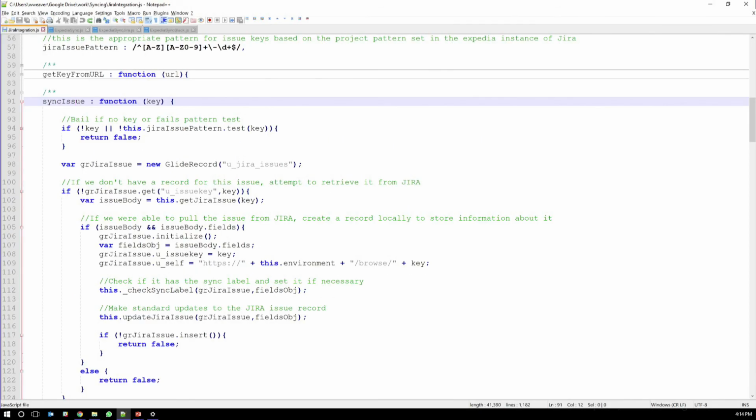All right, so I've put everything in Notepad++, hopefully that makes it a little easier to read. The first thing that I wanted to showcase is this sync issue method. What this is responsible for is pulling the issue from JIRA and establishing the link to the task that you specified. So more or less this is what is called when you click the link to establish a link between a ServiceNow task and JIRA.